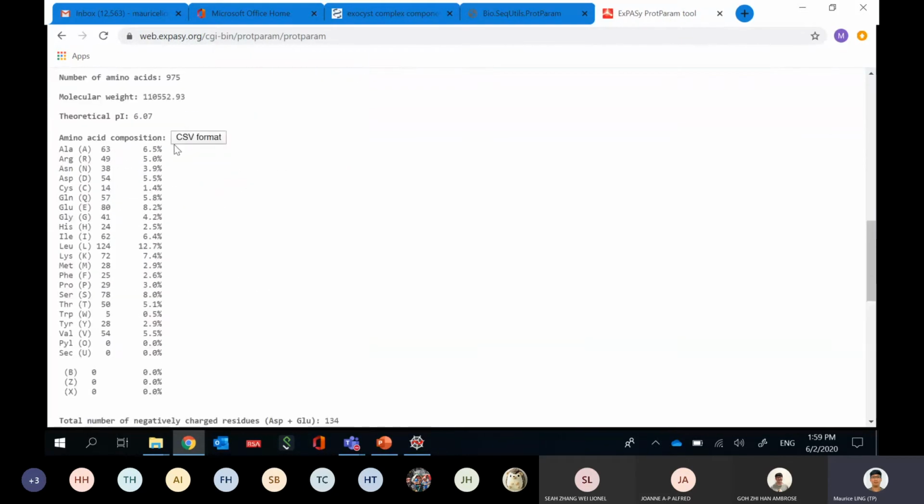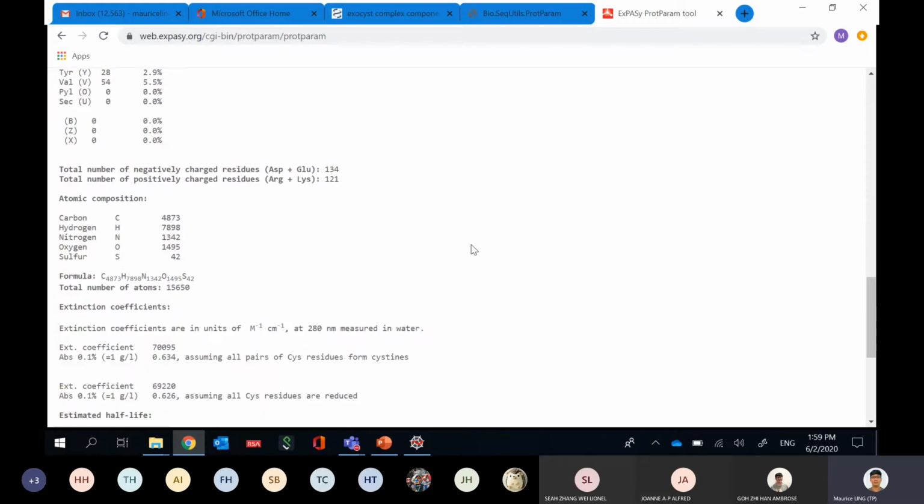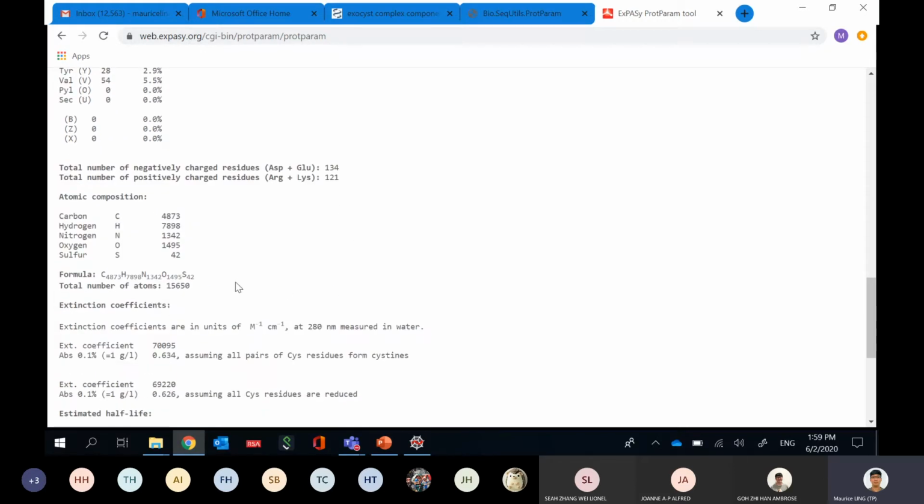Okay, it gives you your amino acid composition and the molecular weight. So this protein is 110 kilodaltons. The theoretical isoelectric point is about 6. So based on this, you should be able to figure out how to purify this protein. The carbon composition formula is ridiculous, so don't bother about this.